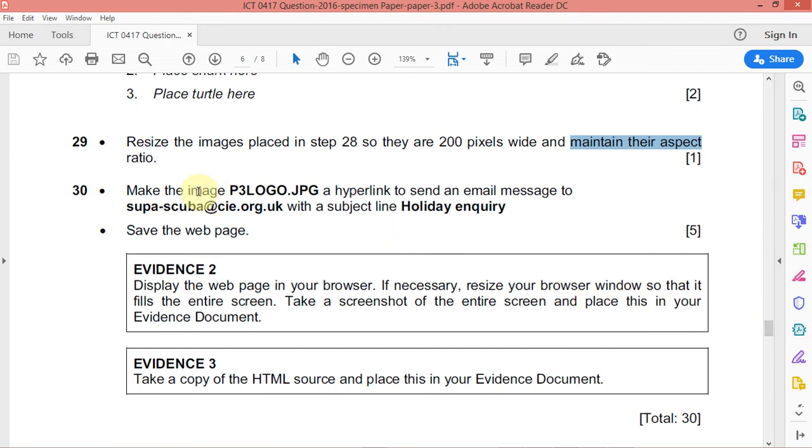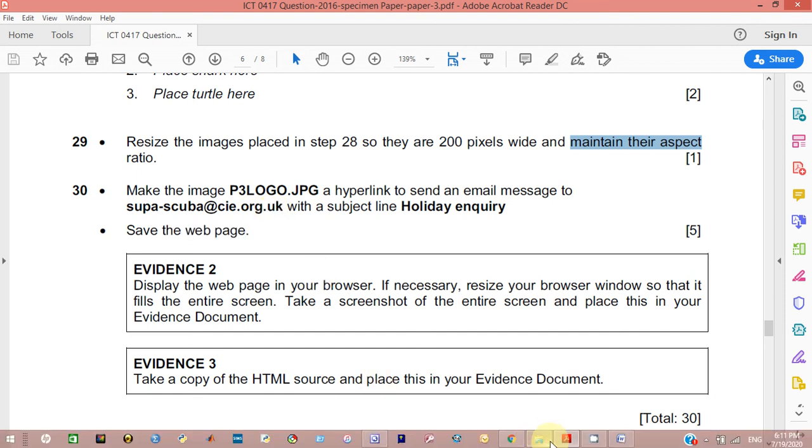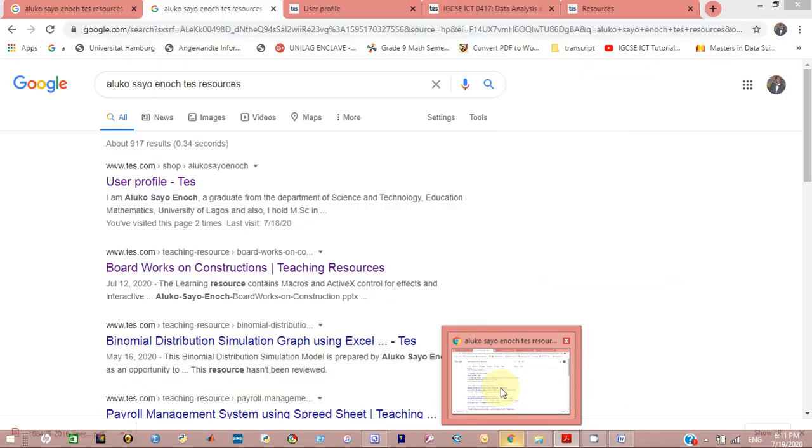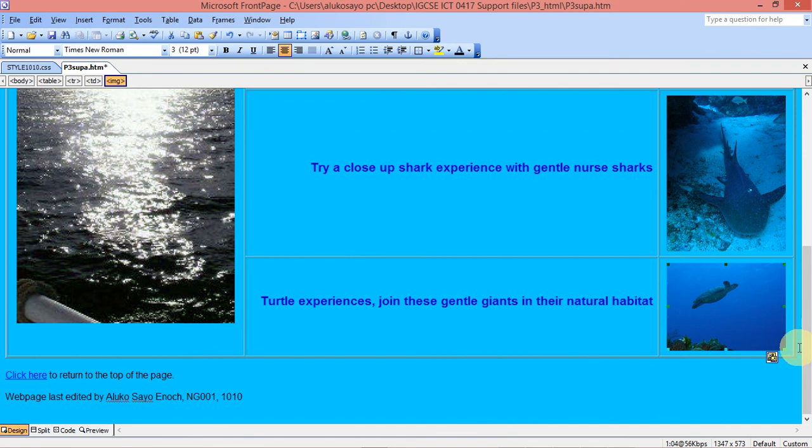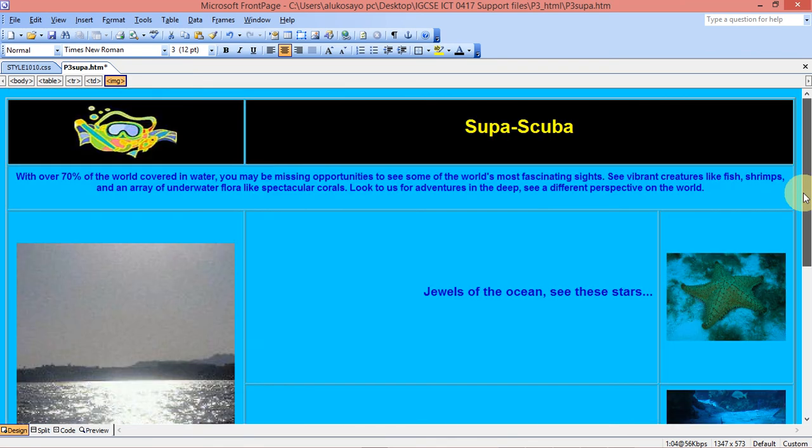Okay, question 30. Make the image p3 logo.jpg a hyperlink to send an email to super scuba at cre.org.uk. Okay, .org.uk, guys. Do you notice something? This is .uk, guys, not .us. This is UK now, guys. So let's just do that. Okay, American English and UK English, guys. Now that's cool. Different packages.